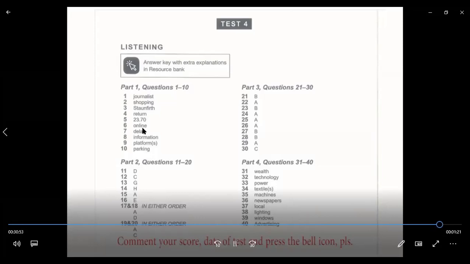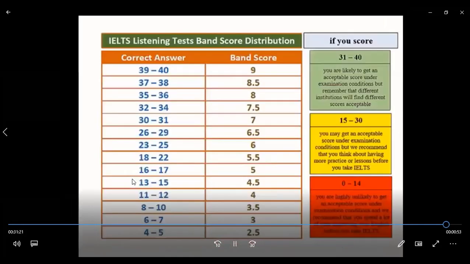Wahan pe pounds ka nishan already tha. If pound symbol or the symbol of the money would be there, you don't need to write it down. So just write the value, 23.70. Sixth one is online. Seventh, delay. Eighth, information. Ninth, platform or platforms. Both are correct. Tenth, parking. 11th, D.